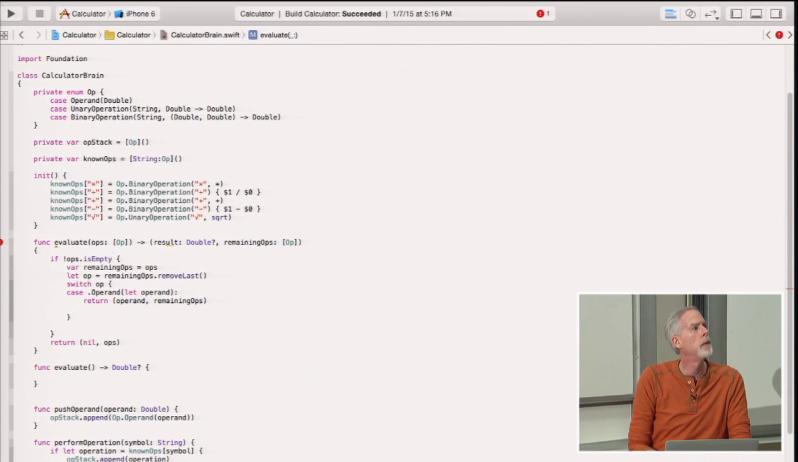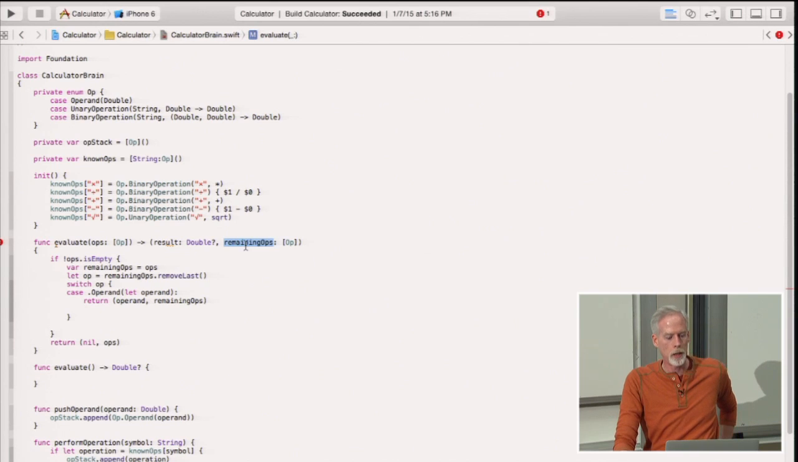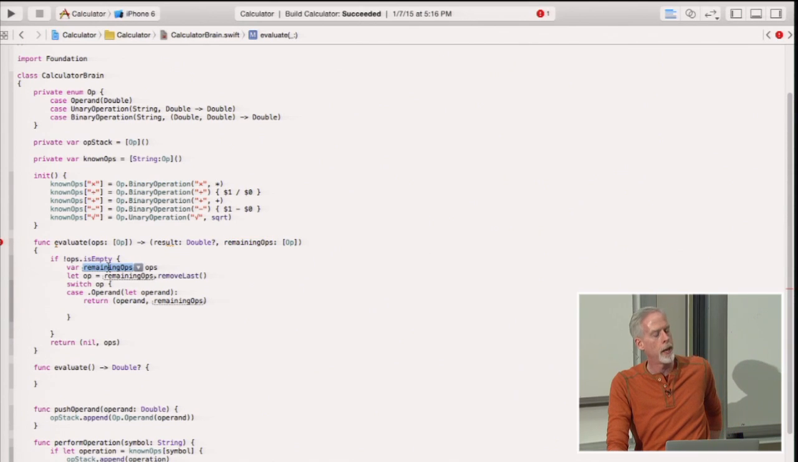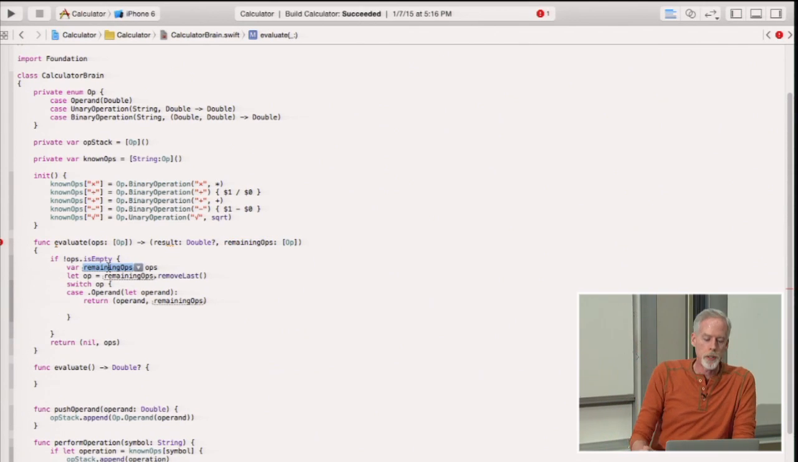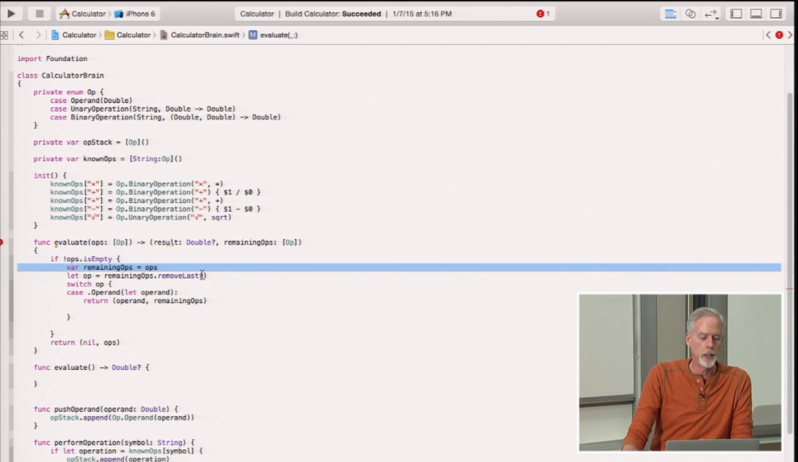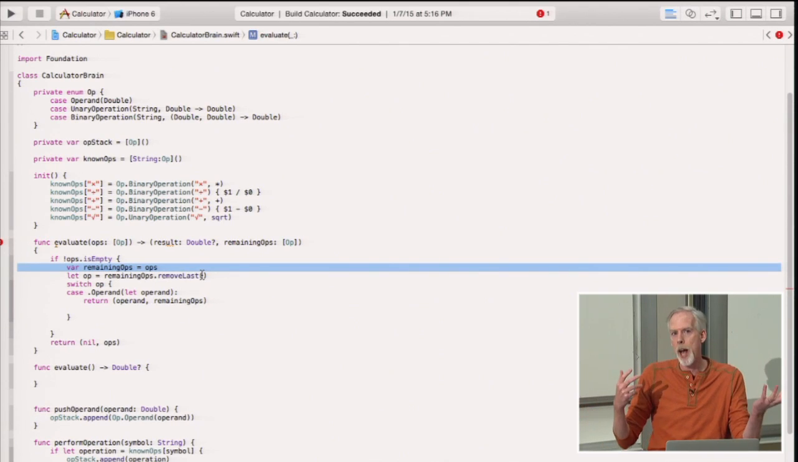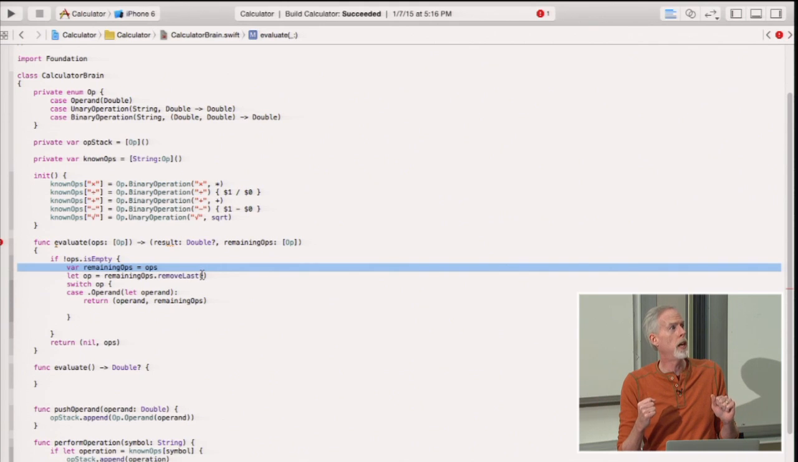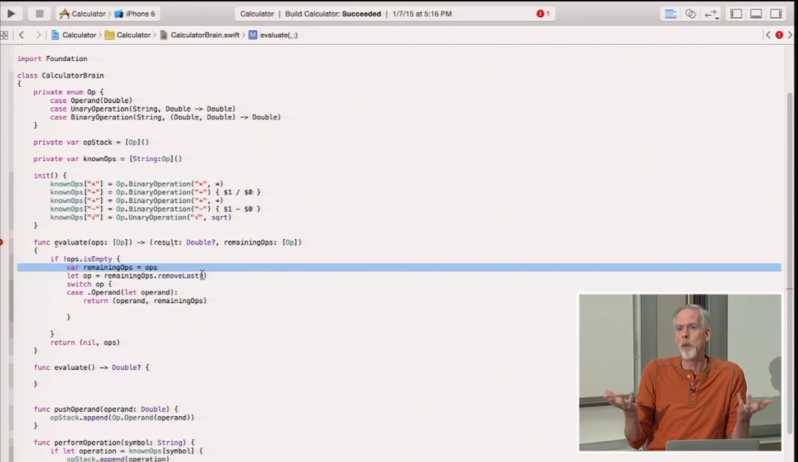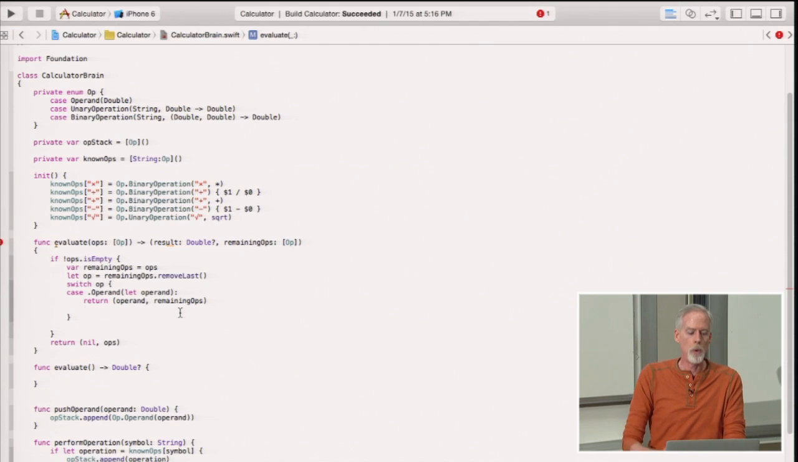Yeah? Is remaining ops stored on the stack or heap? This one here or this one here? Well, in general, are Swift structs like last? Okay, so the question is, when I do something like this, where is remaining ops? Is it in the heap? Is it on the stack? And the thing is, that's implementation detail. So you don't know, but you don't care. All right, so that's operand.